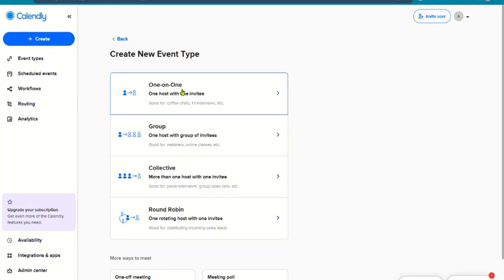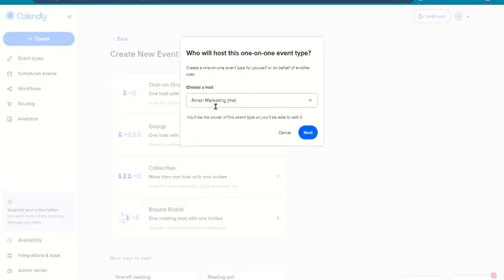Now let's start creating an event. Select any type of event from the given options. After selecting the type of event, we see another window where we select who will host this one-on-one event type. Select the host, and click on the next button.